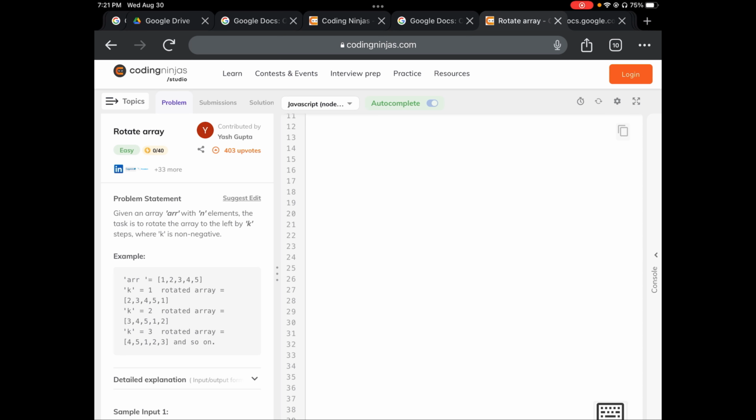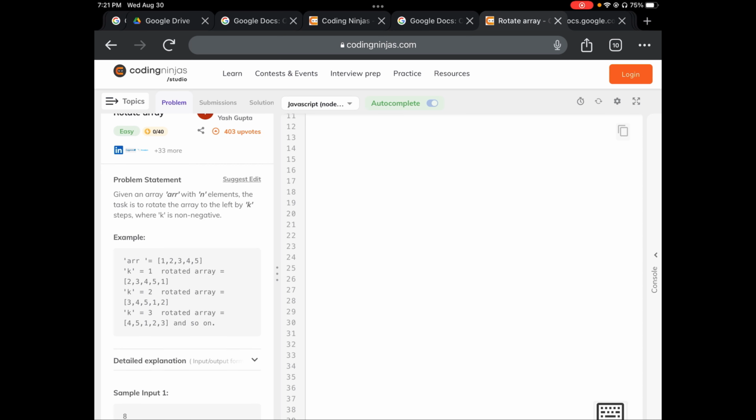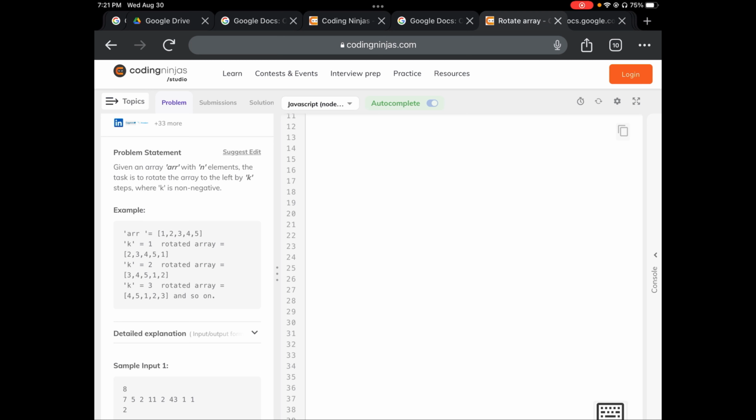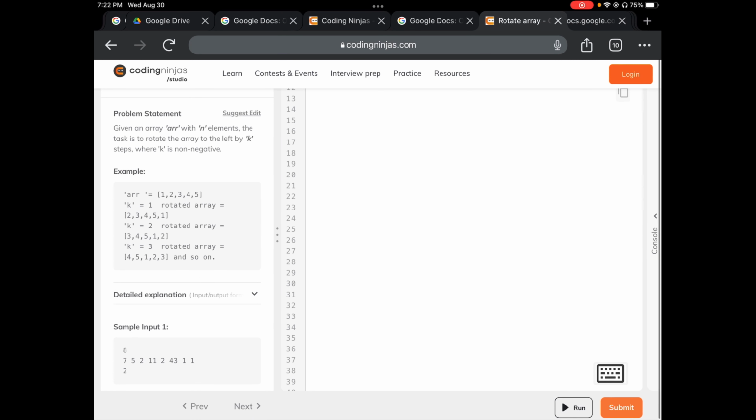So the question is rotate array, and you can see we are given an array with n elements, and our task is to rotate it by k steps. And you can see they have given that k is non-negative. Make sure you always write the test cases in the code.